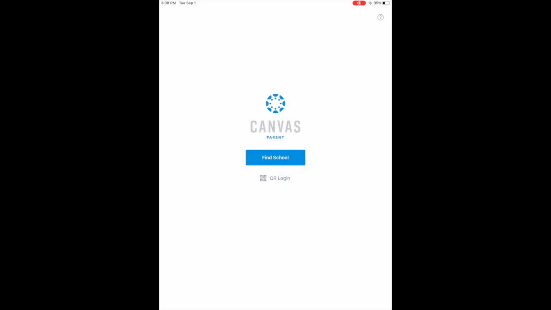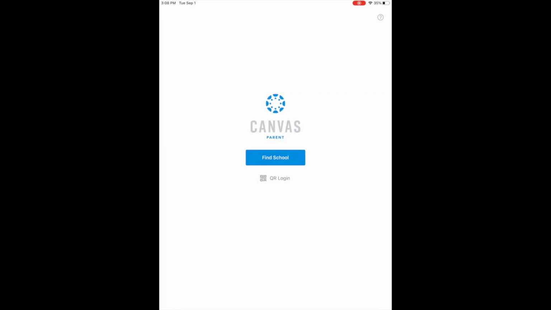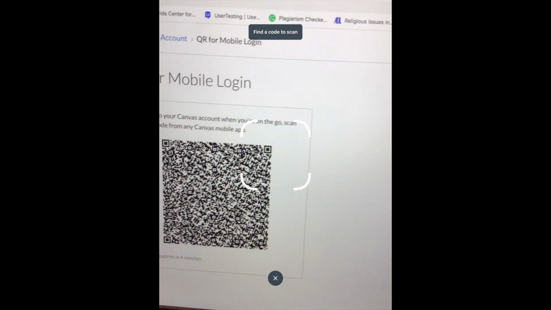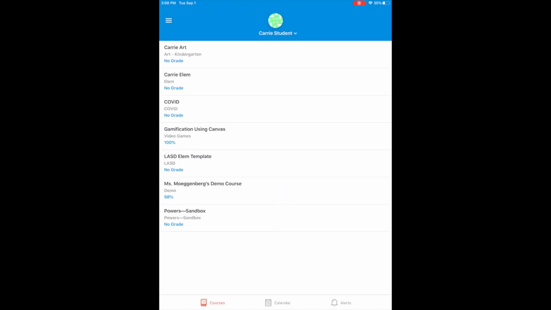Okay, so I'm in my parent account. The first thing I need to do is click on the QR login. It gives me the instructions again, and I click Next. Then it's going to ask me for permissions to access the camera. I'm going to select OK, and then I'm going to look at my screen and find that code, and it says it's logging me in. So this eliminates the whole need to set up another account, and it works seamlessly.